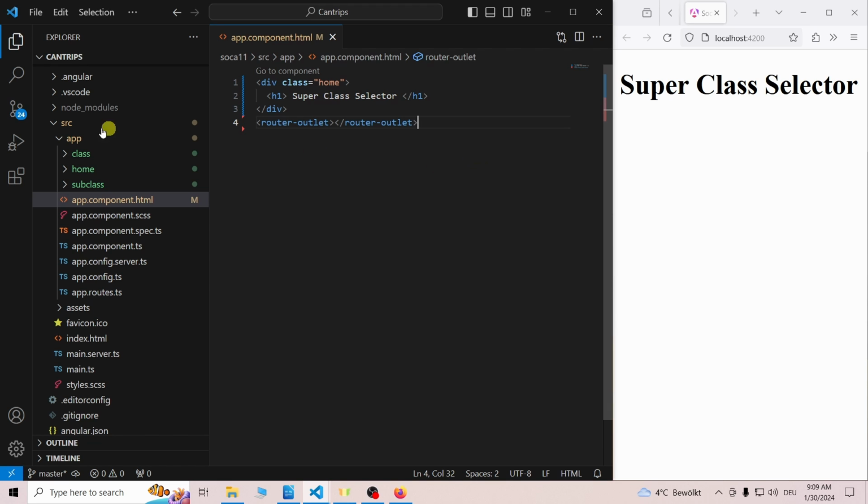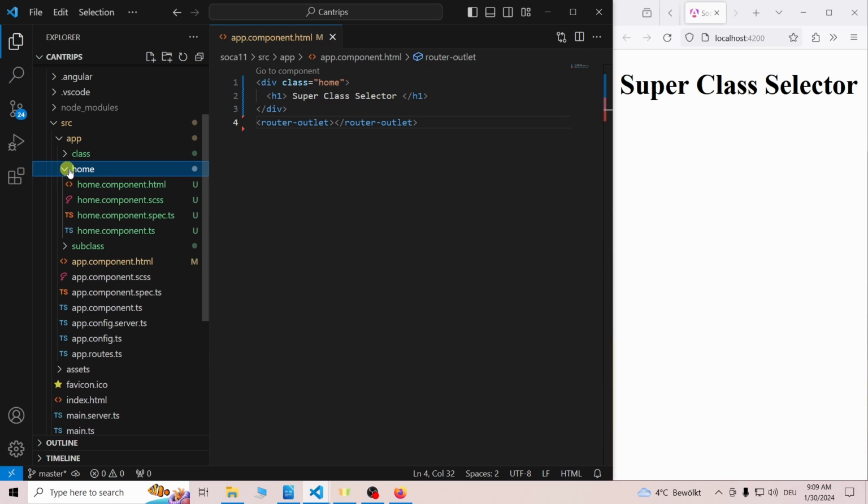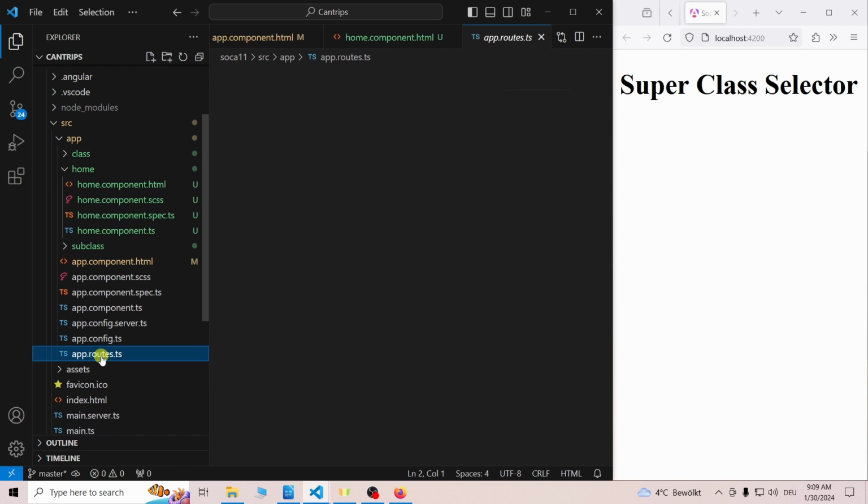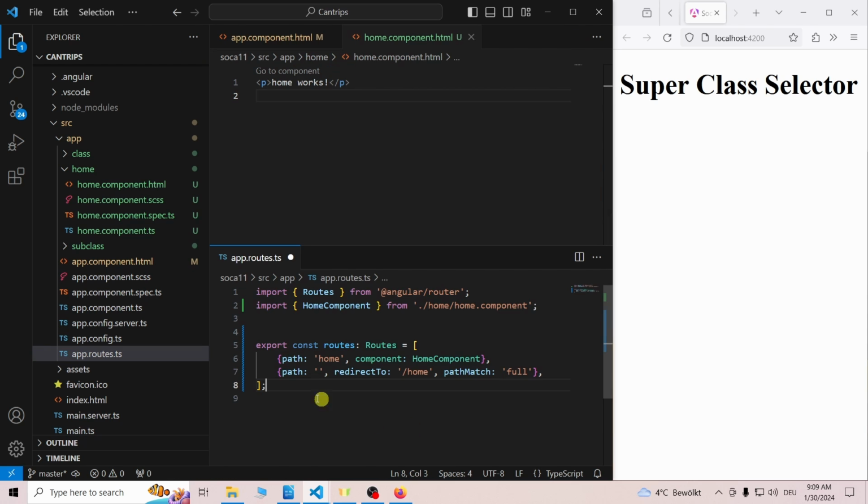We want the router outlet to show the template of the home component. To do this, we have to add a route to the app.routes.ts file. The value of the path key is what needs to be added to the URL to display the chosen component. In this case, the home component.